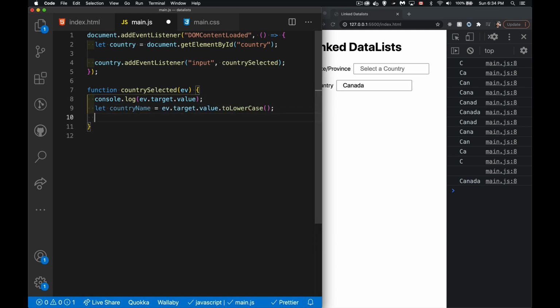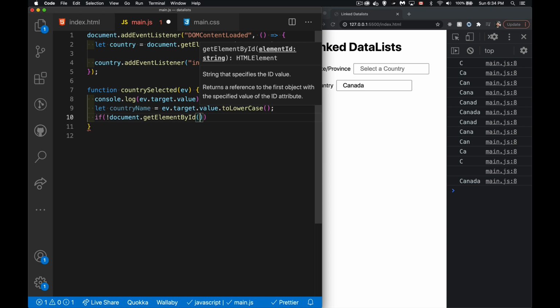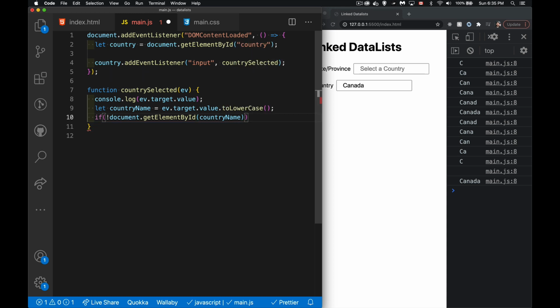There we have it. And I want to make sure that there is something actually typed. Maybe they were deleting the value. If there's nothing there, I don't need to do anything more. So we'll just add a little shortcut to exit the function. We'll say document get element by ID, and country name is the value. So if it's blank or if it doesn't match, if that does not exist, whatever this value is, if there's nothing on my page with a matching ID, exit the function. I don't need to do anything more.